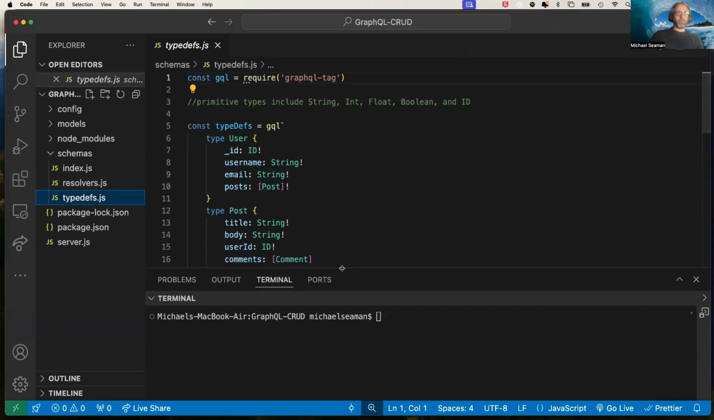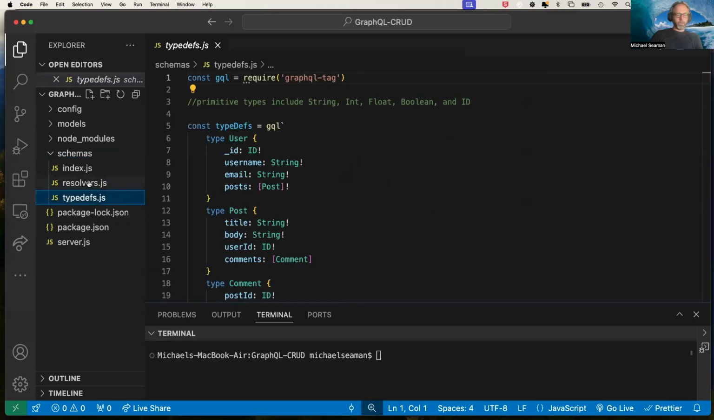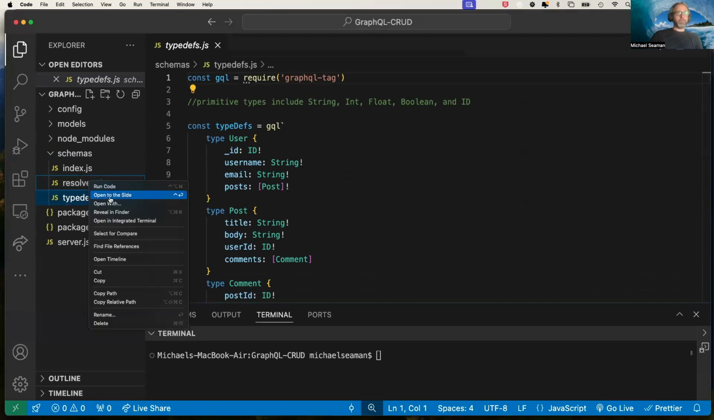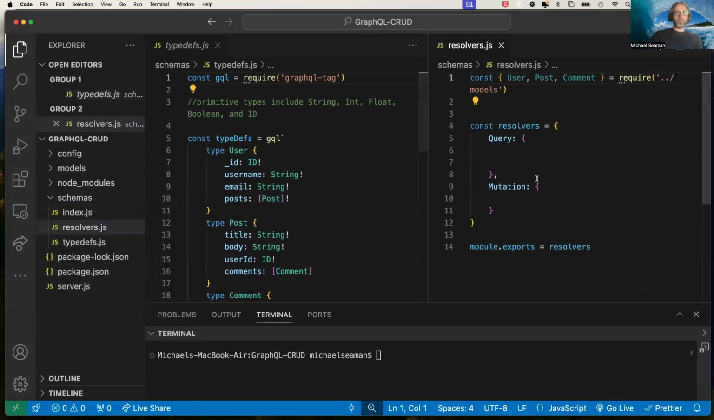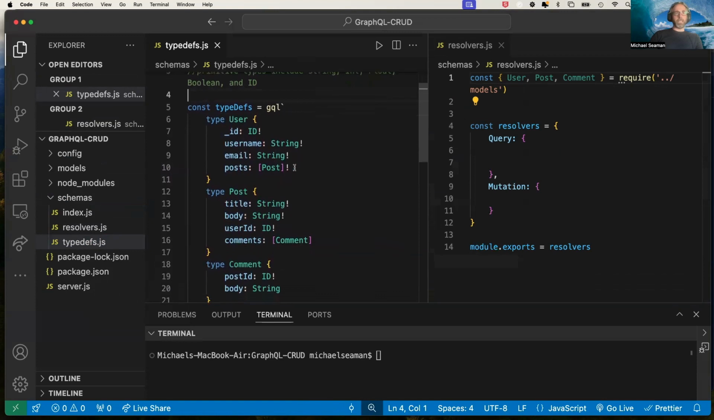We'll open up the type defs here, and I'll open up the resolvers to the right. Okay, type defs, resolvers. Your type defs might look a little more like this, like a big string literal. Mine has the syntax highlighting because I'm using this GraphQL-tag library, saving it in this variable here, and then just applying it, gql as such, and I get this nice syntax highlighting for my type defs.